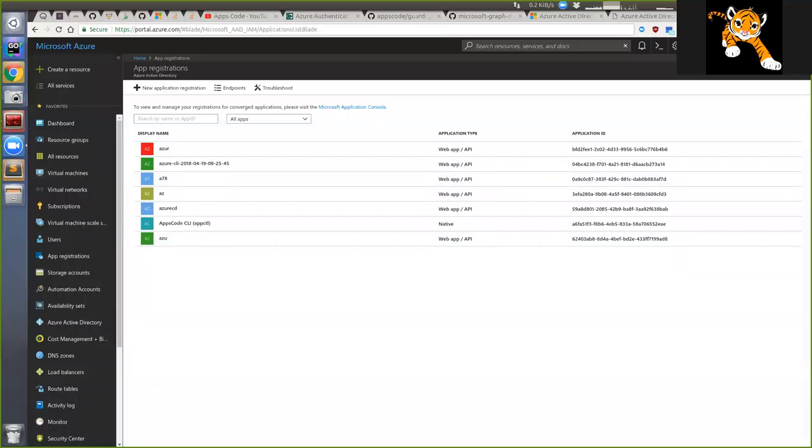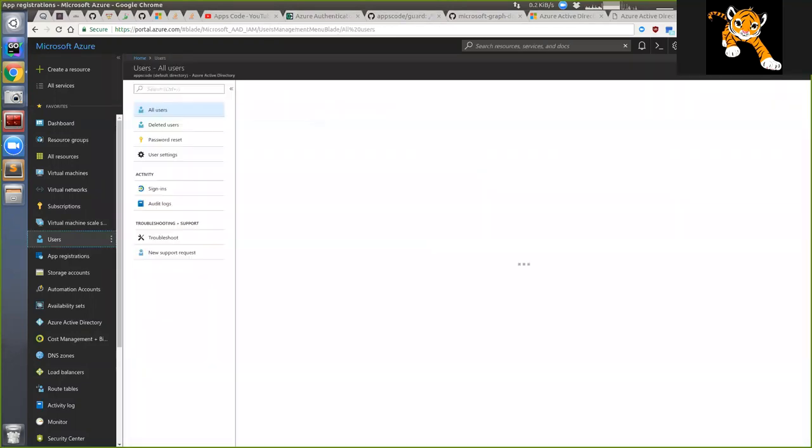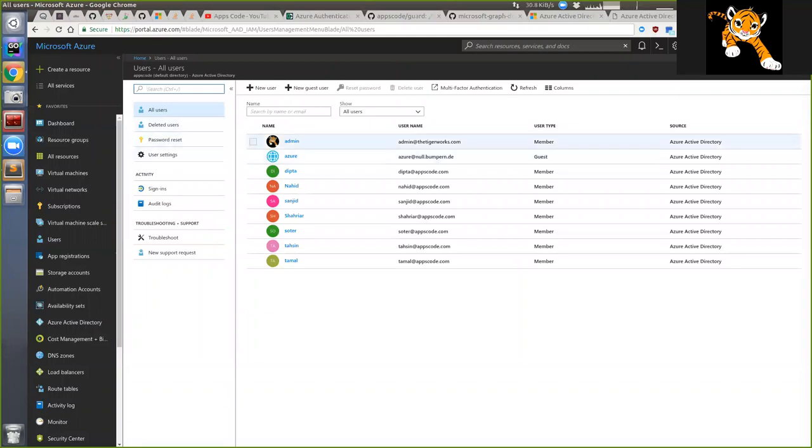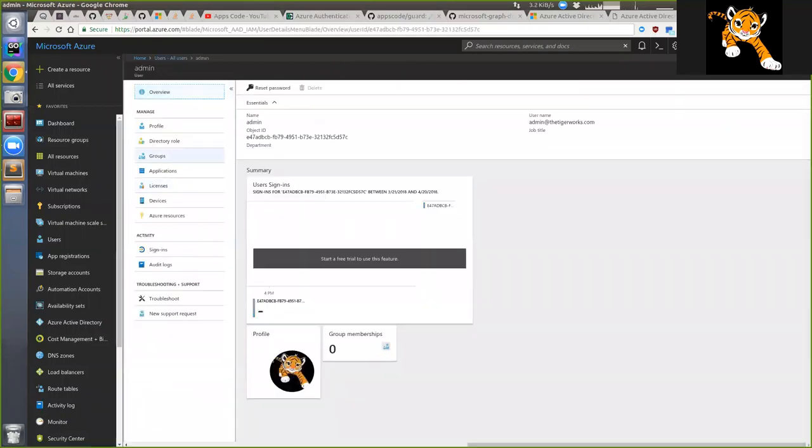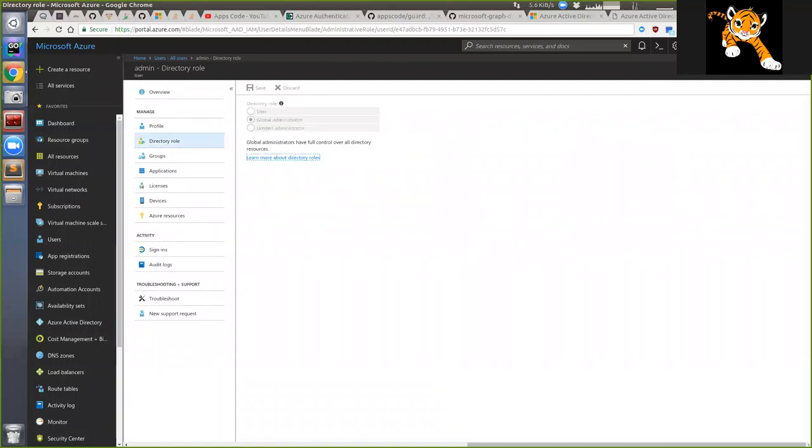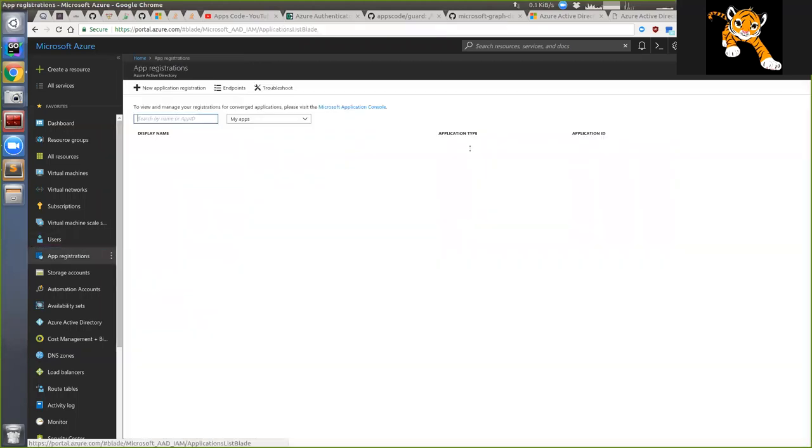Hi, I'm going to show how I set up application registration for Azure Authenticator. Right now I'm logged into my personal account and I am the tenant and the global administrator of this Azure account. If I go to the users page, you can see this is my account and my directory role is global administrator, and it cannot be changed because I'm the owner of this account. Now I go to the application registration.